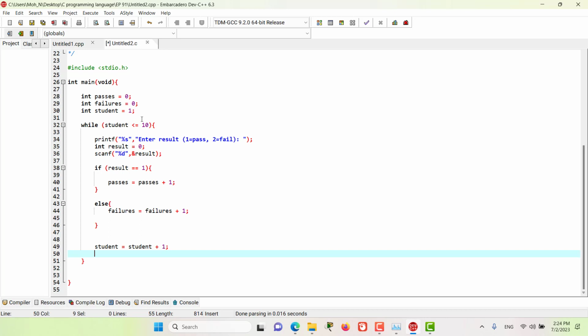While the number of students is less than or equal to 10, then printf and ask for results, one for pass and two for fail, and then check the result. If it's one, it means pass, then add one to pass, and if it's two, it means fail, then add one to fail. And then finally, regardless of pass or fail, add one to the student number. And this while loop will continue running until the student variable becomes 10, then it stops and goes to the next line of code.